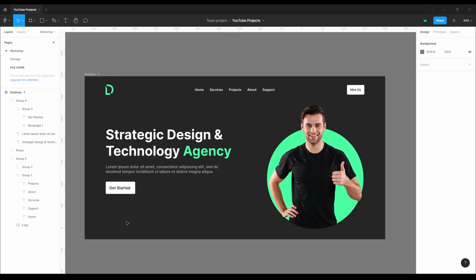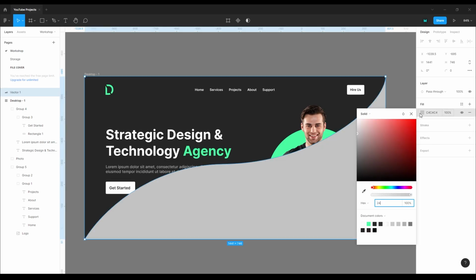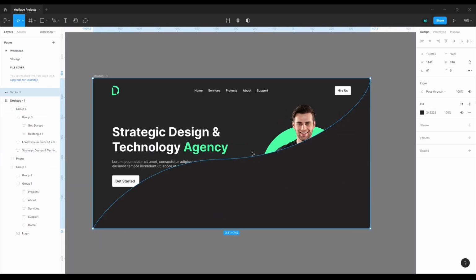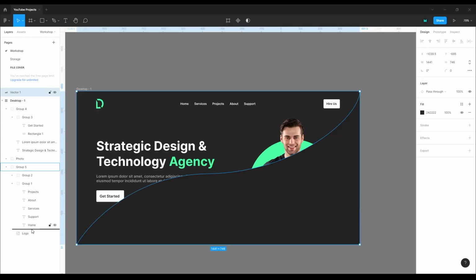Now I will make a background design. Press the pen tool or press P on the keyboard, and you gotta come up with something. I'm making a design like this, background design. I'll remove the stroke and add a fill or put a color code 2422. It looks good. It's similar to the background of the entire design, but this one is a bit darker. Let me take it to the back.